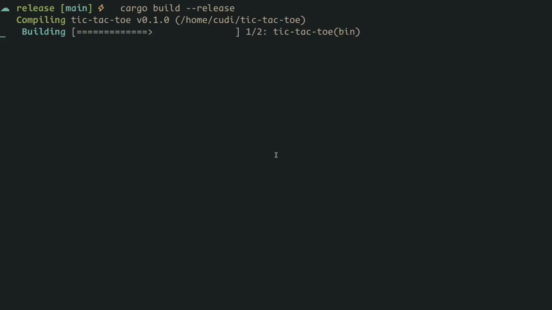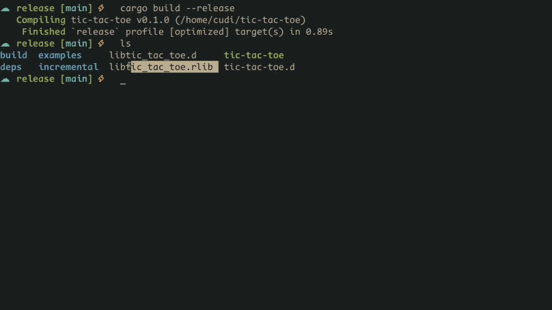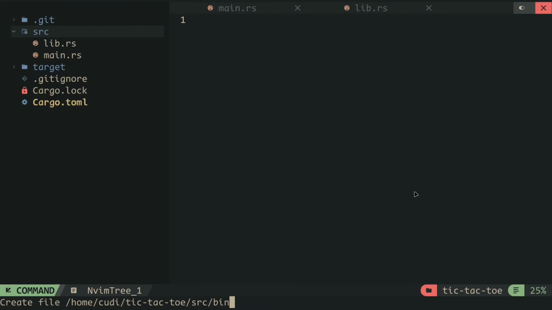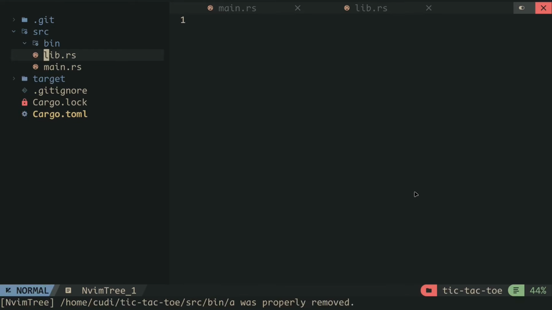When we compile this program in release mode, you can see the file libtictactoe.rlib. This is the library file generated from our Rust program. A Rust program can produce multiple executable binary files. To create another binary file from a Rust program, inside the source directory, add a bin directory and create a file with the name you want for the binary.